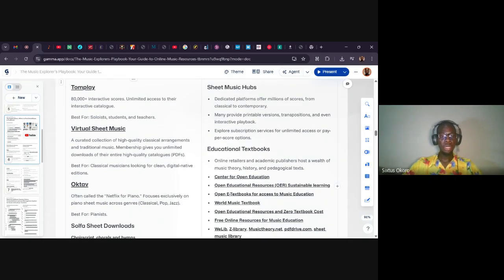This one is Tomplay. Now, for soloists, students, teachers, professionals. I'm talking about musicians and music students, because I also want a whole lot of music students to be involved in this. You can use Tomplay. It has a whole lot of interactive scores. It's very nice. You can use it for your piano, for your instruments. You're a cellist, you're a violinist, and so on. You can use it for your rehearsals. You pay for its subscription. Virtual sheet music, you can buy the sheet music arrangement. You can also view it as a member.